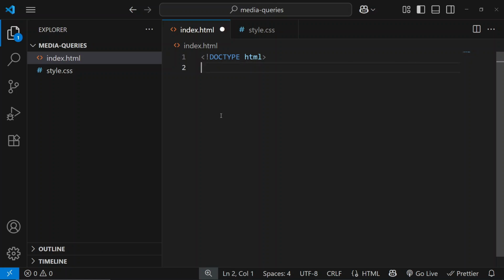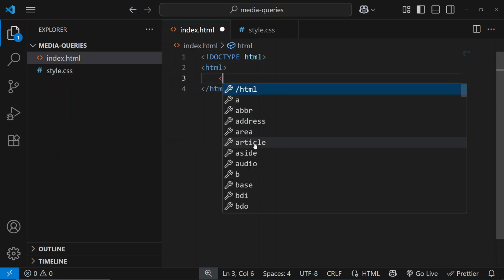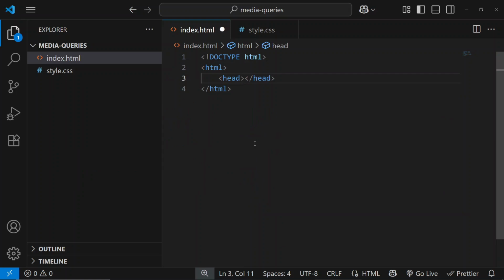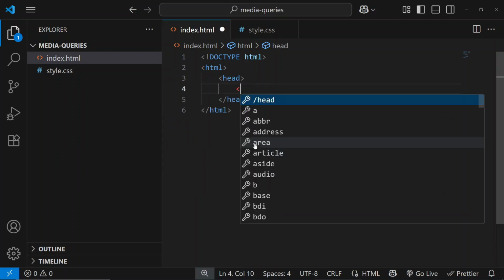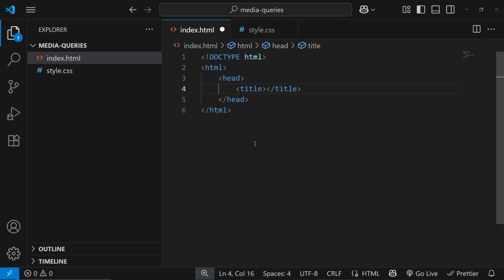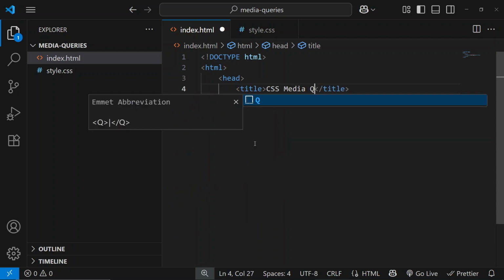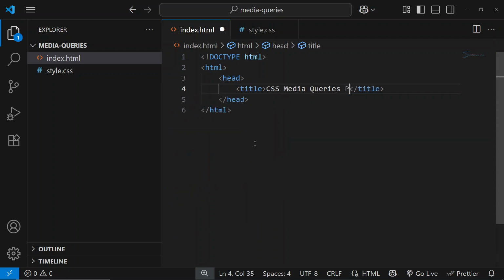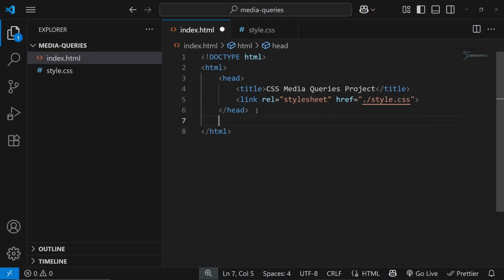All right, so let's go ahead and have the HTML opening and closing tags. We have our head, opening and closing. I'll have my title, CSS Media Queries project here. That should make more sense. I'll have my link to the style sheet, and below the head, of course, we should have our body.